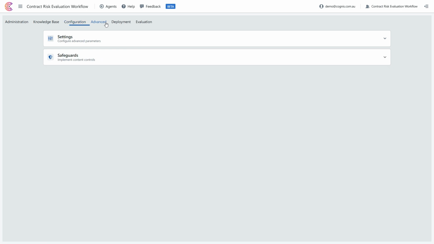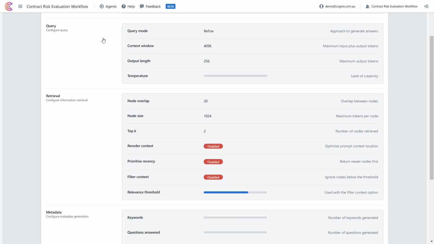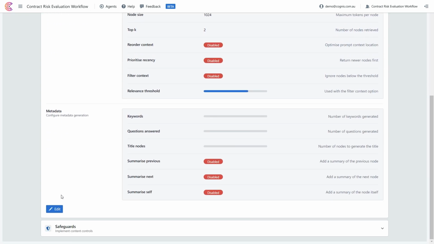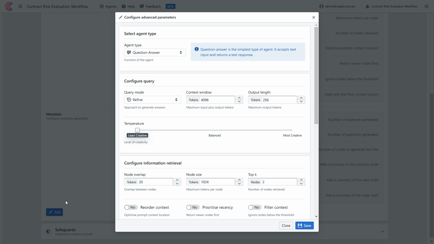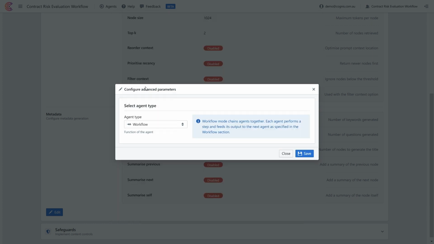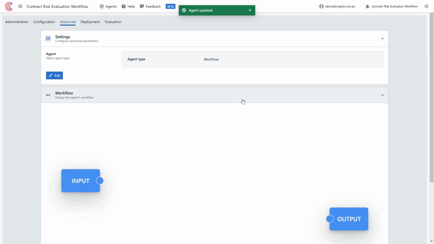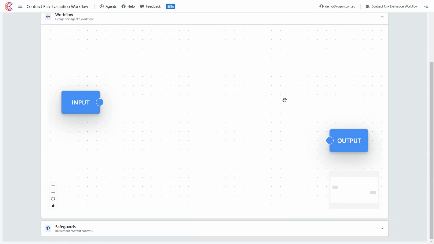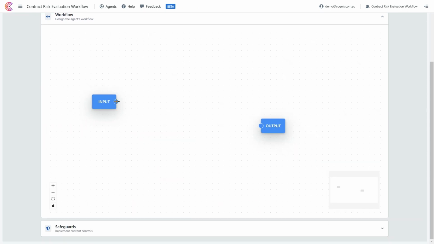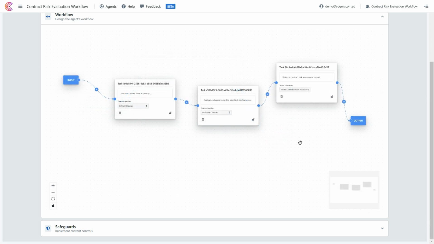Head to the Advanced tab and open the Settings section. Change the agent type to Workflow and save. We can now open the Workflow section and chain together our 3 agents. Here's the complete workflow.